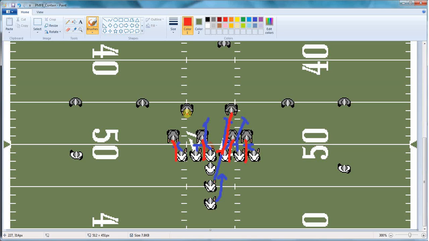Our left inside linebacker is going to be reading guard through to the running back. He's going to read block, bounce, flow away, get behind the 1 tech, and read the running back to the hole. He's going to hit and make the tackle. On the cutback, he's going to cut and make the tackle.